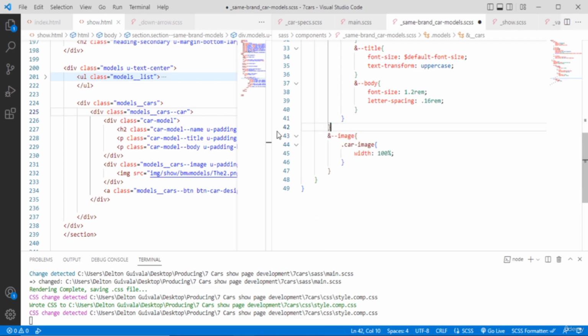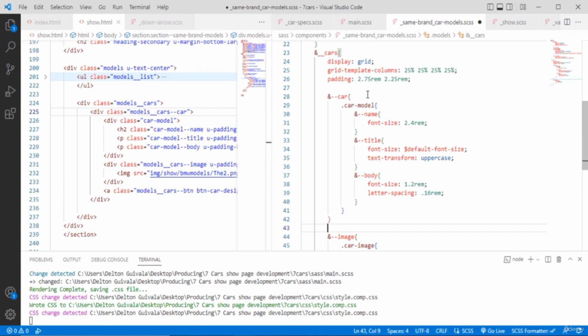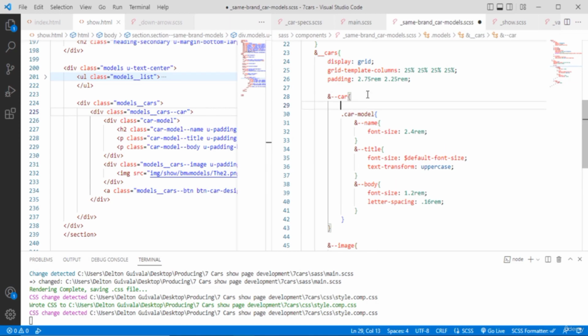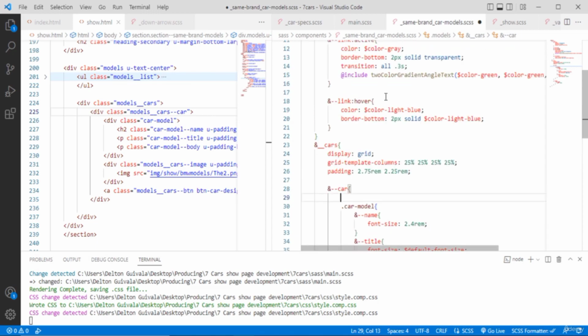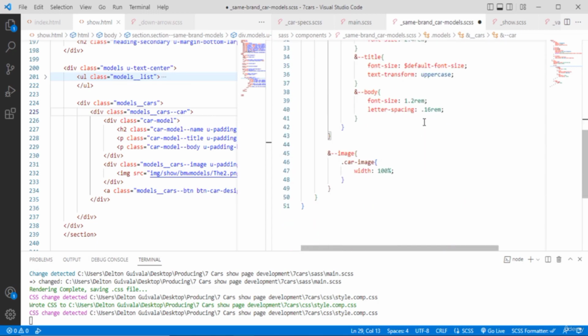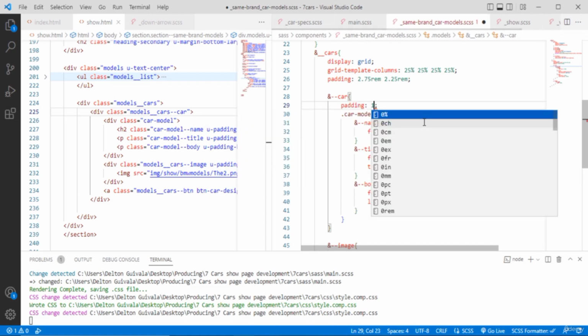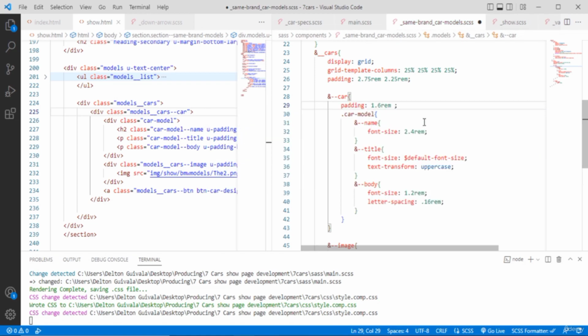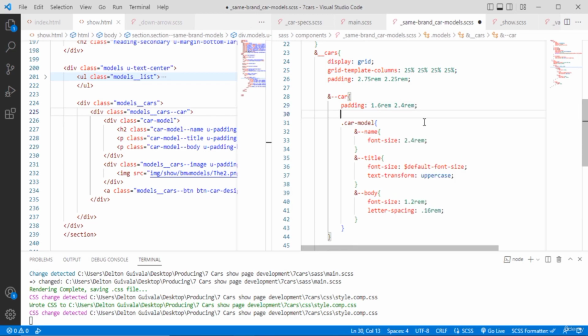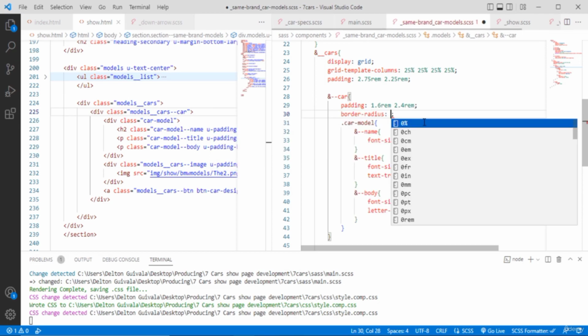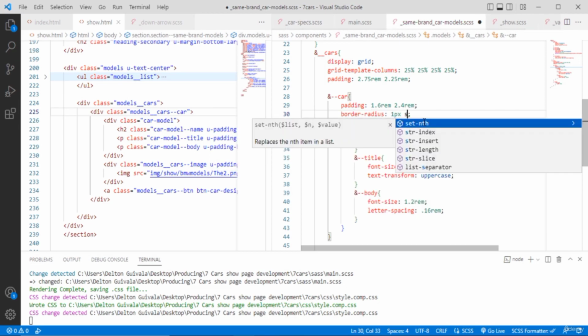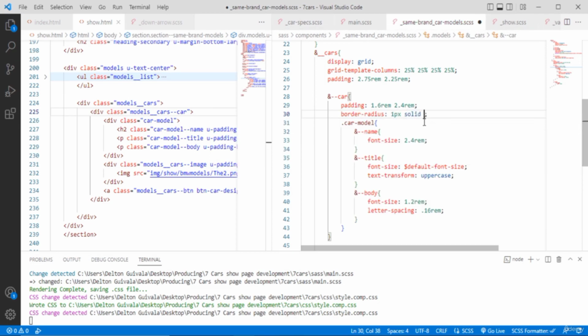And let's save. In each of the car, we're gonna just keep adding some amount of padding first, like 1.6 rem vertically and 24 pixels horizontally. So then we're gonna put our border to the right, 1 pixel solid, and its color is gonna be green.